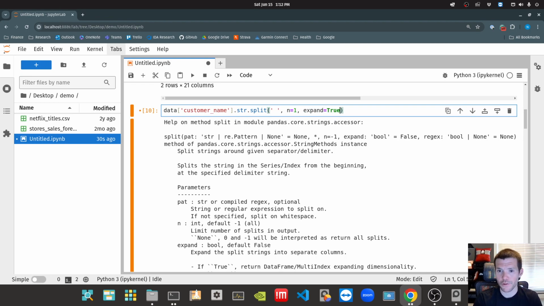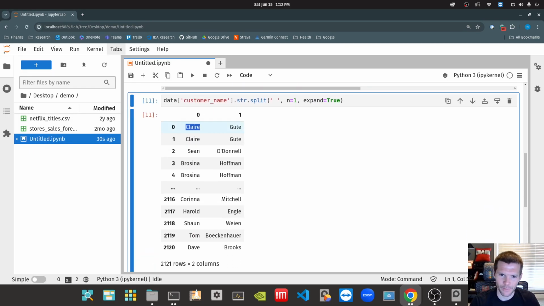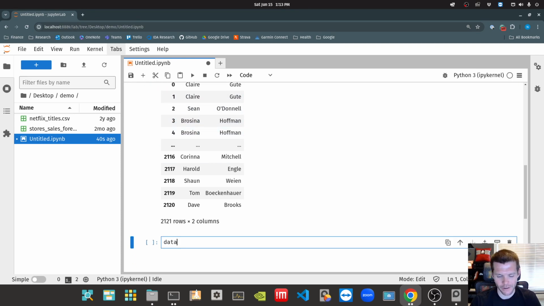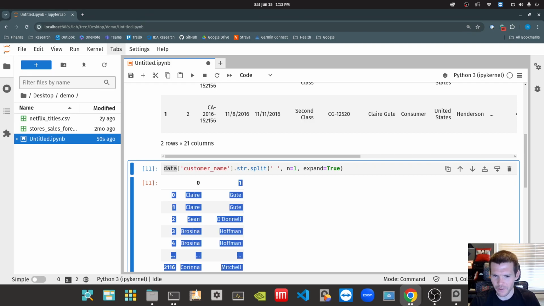I'm going to set that equal to true. So now we've got two columns. So hopefully this is going to be our first name, and this is going to be our last name, with potentially a middle name thrown in there. So we've got this. Now, what if we want to create new columns? This is just returning things, this is doing nothing in our data. It's saying I've got a column 0 and 1, so it doesn't even really know what to name them.